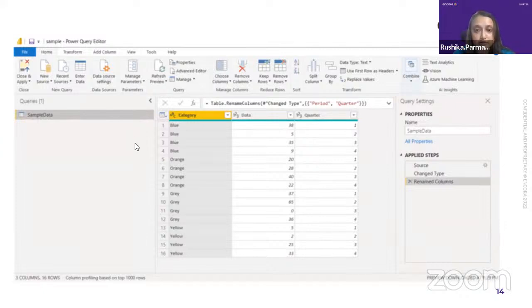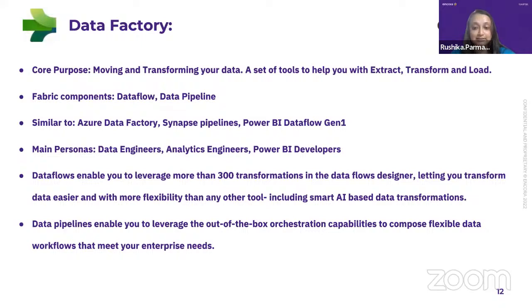You get the Power Query option in Data Factory, where you can choose to keep rows, basically modeling of data, where you can append and merge the data, tables together. You can keep rows or bifurcate columns through any delimiter, and perform the next level of data modeling in order to slice and dice the data to get the right predictions and let that data be ready for the data science team. So data flows enable you to leverage more than 300 transformations in the data flow designer, letting you transform data easier with more flexibility than any other tool, including smart AI-based data transformations. Data pipeline enables you to leverage the out-of-the-box orchestration capabilities to compose flexible data workflows that meet your enterprise need.